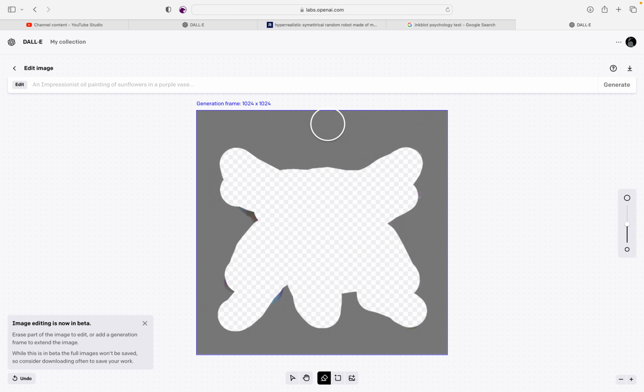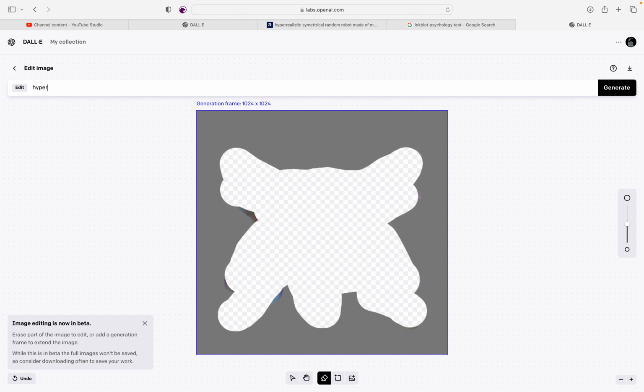Yeah, give it a prompt. Okay, hyper realistic. This is like a small type of robot, small robot made of intricate, detailed, random mechanical parts. 4K hyper, Unreal Engine. Generate.